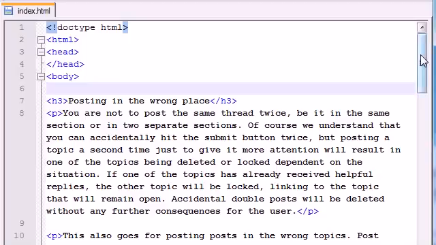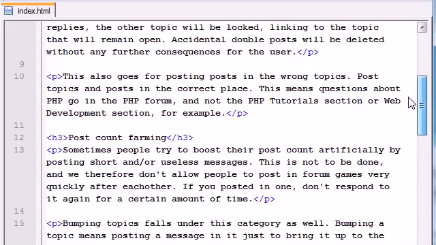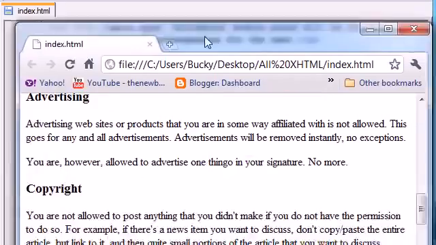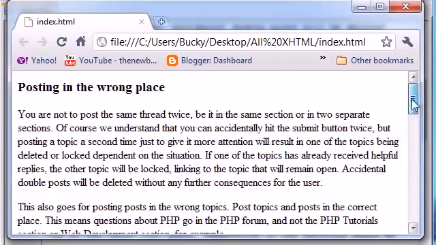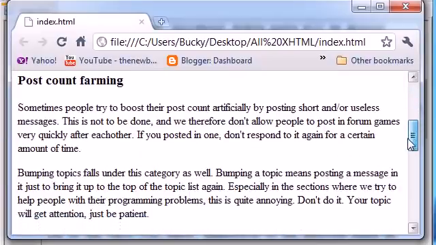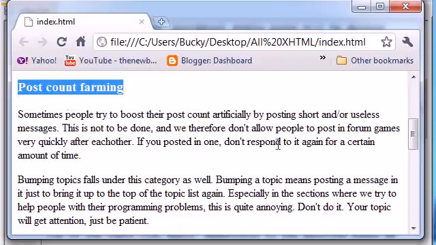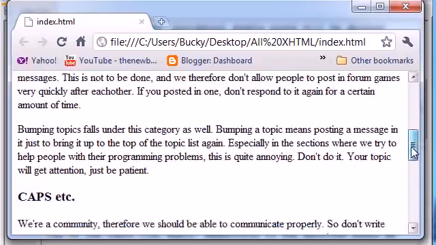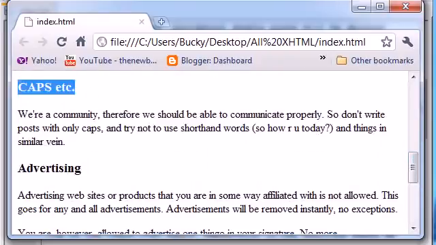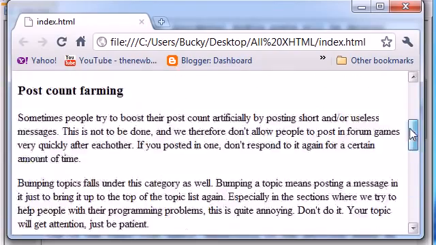So the first thing that we need to do is decide, where do we want our target to be? Let's go ahead and make a link at the top that says farming or something, and when they click it, it shoots them right down to this section. And maybe we'll create another one that says caps, and when they click that, it shoots them right down to this section, so they don't have to scroll through looking for it all.